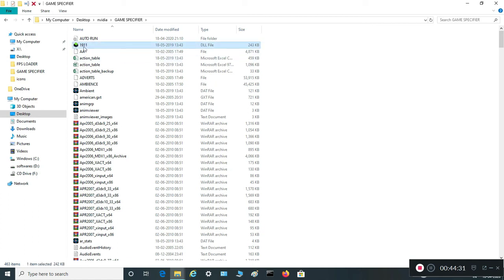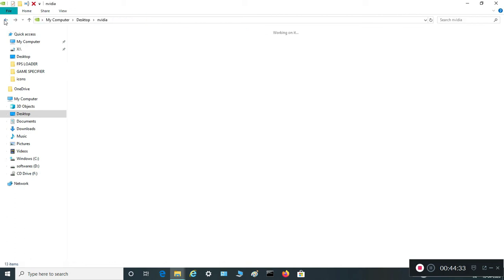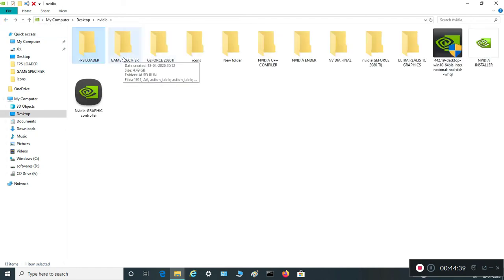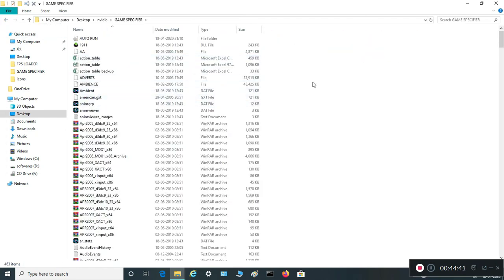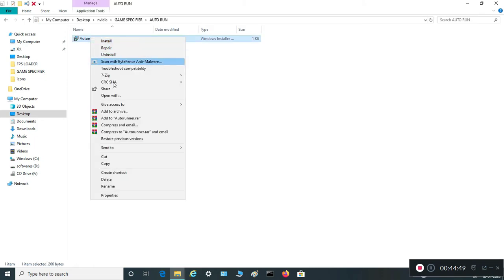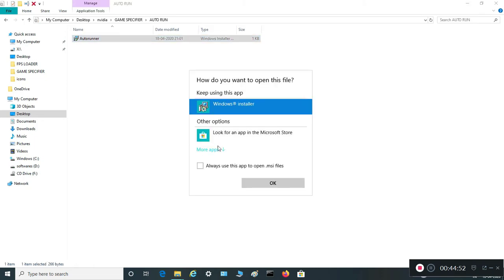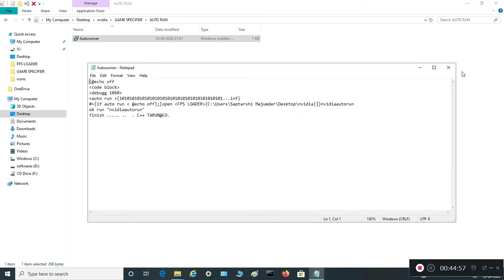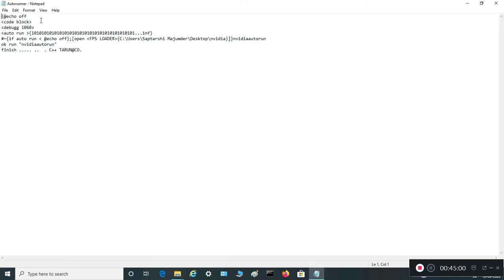Now say me why this icon in game specifier is equal to this icon in FPS loader. Can you say me? If you know, you can send me on WhatsApp. Actually, the auto run has been provided an application. Wait, if I could show you, see this, see the code. I have written here echo off code block. Code block means any unnecessary code will be blocked by that auto runner.